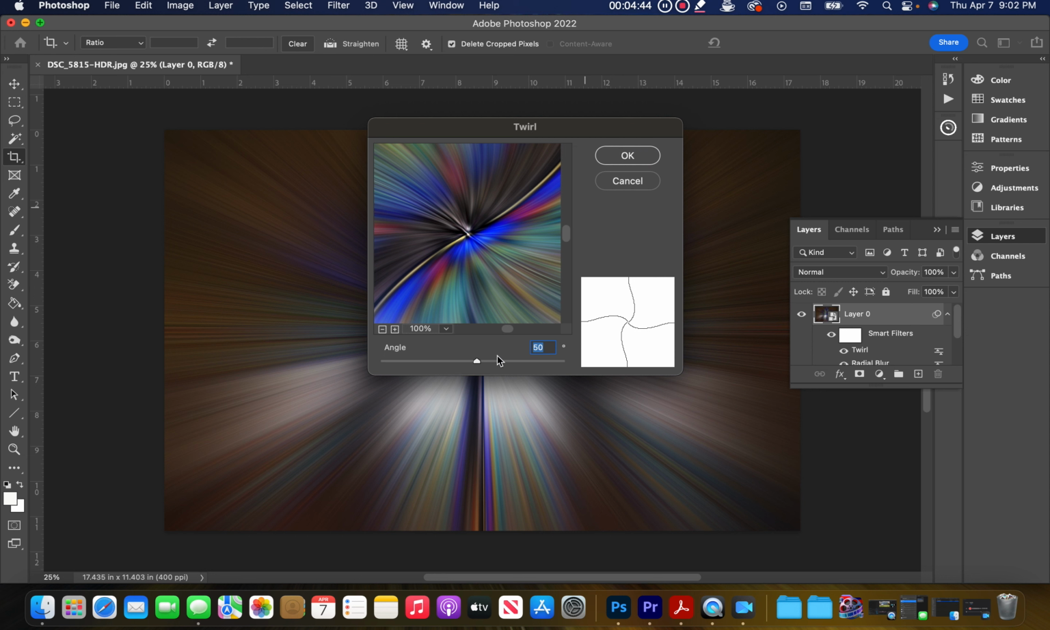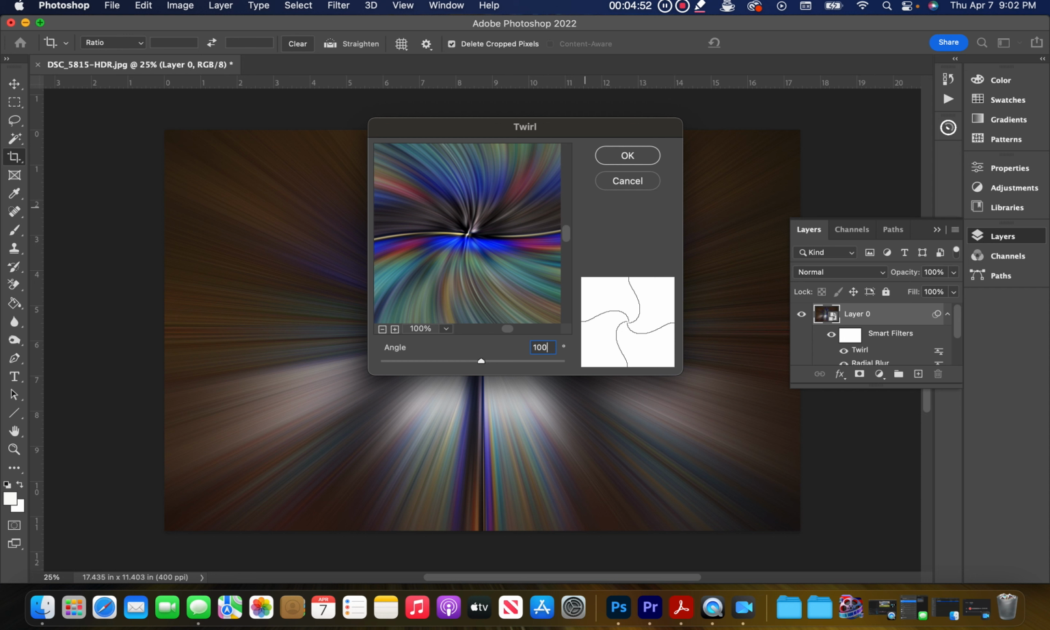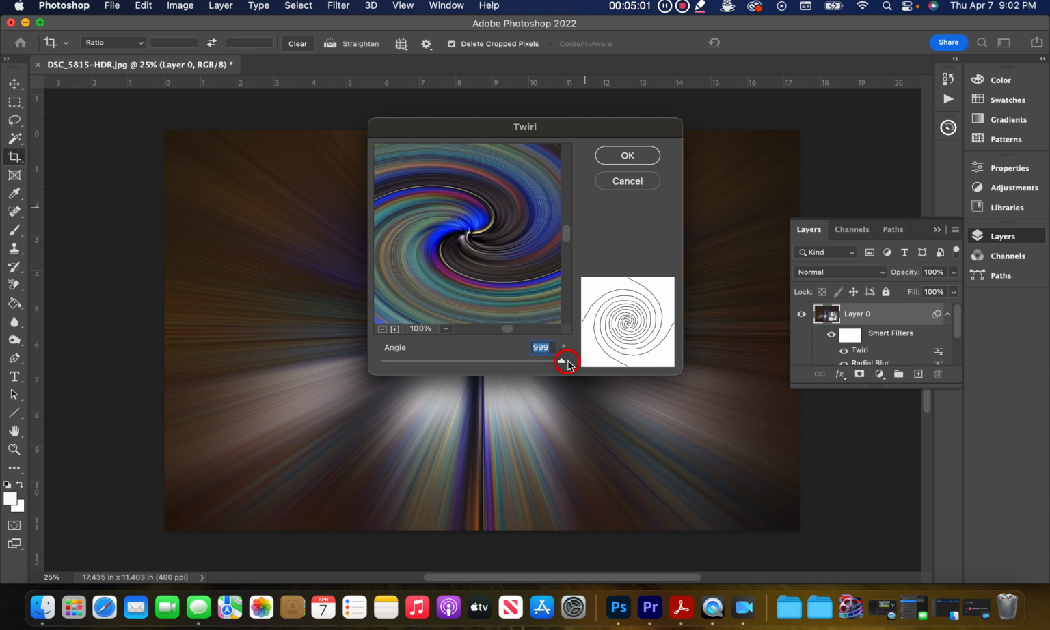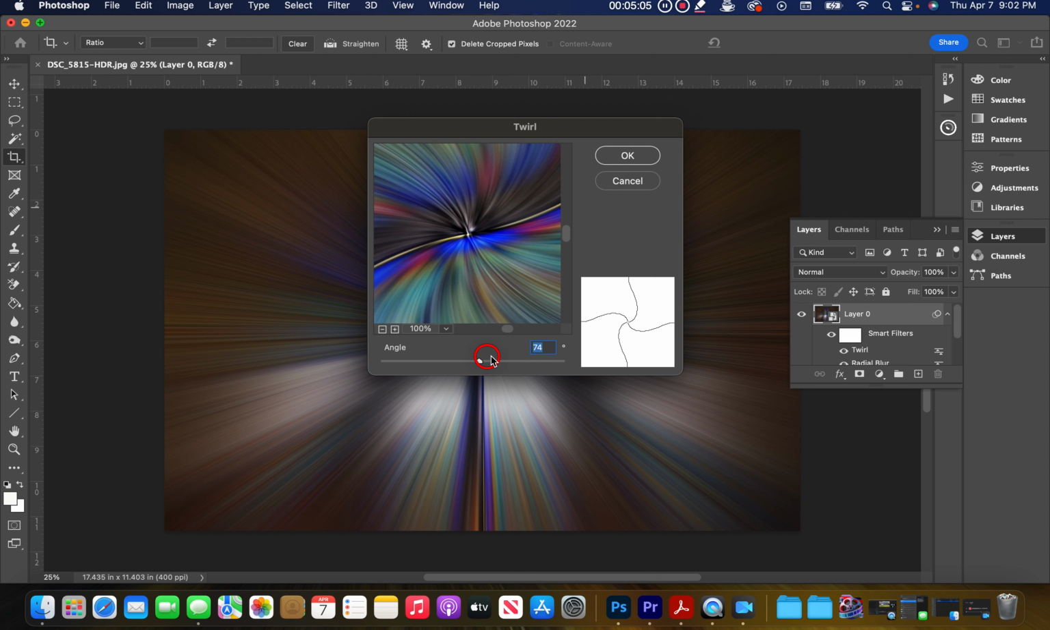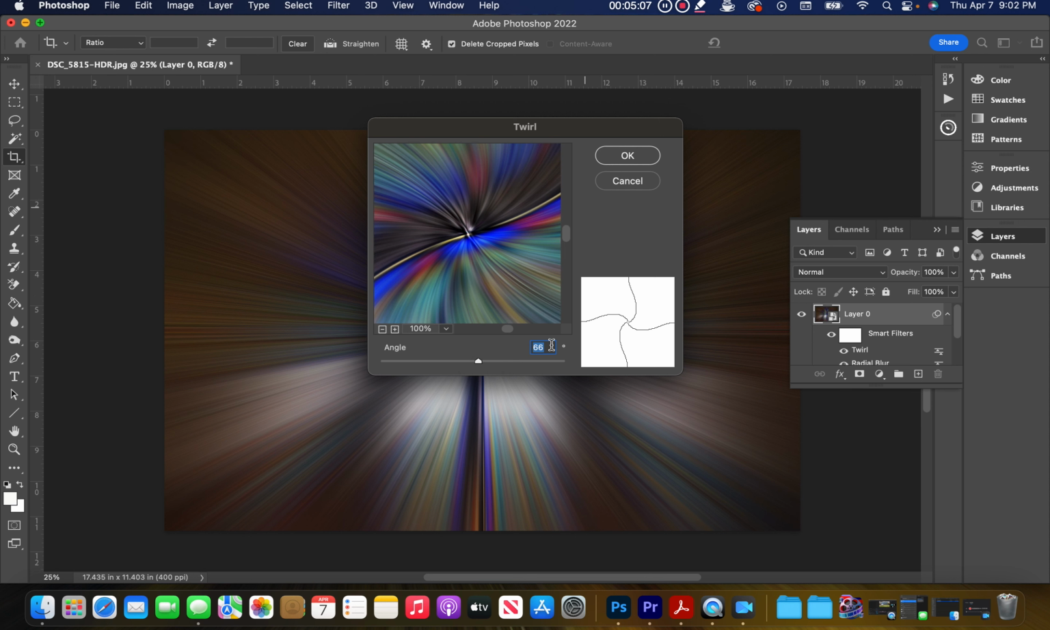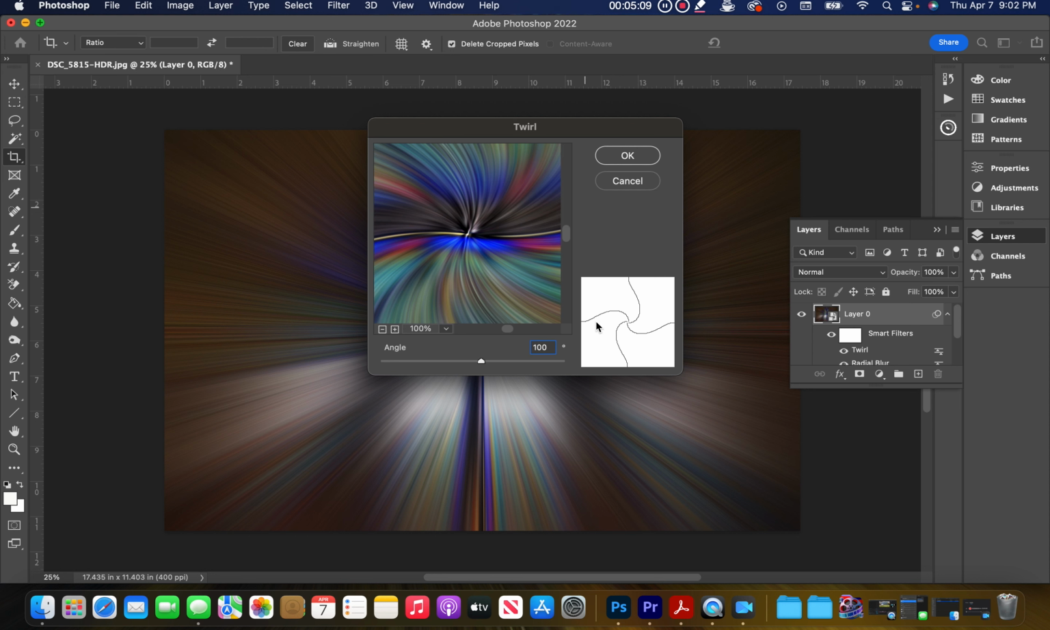So what I like to do here is two options. The first one, for angle, you're going to do 100. Now, obviously you can do more. That's the nice thing about these kind of twirl photos, is you can really put it to whatever you want. You can go all the way up to 999, or you could also go down as well. So what I usually do is positive 100, and then we go back and do a negative 100.